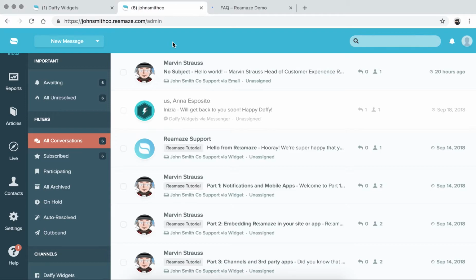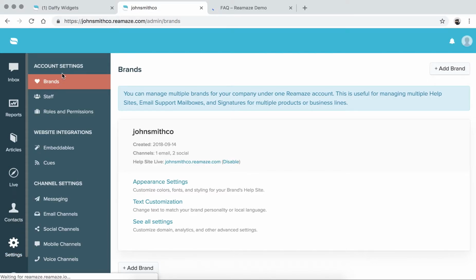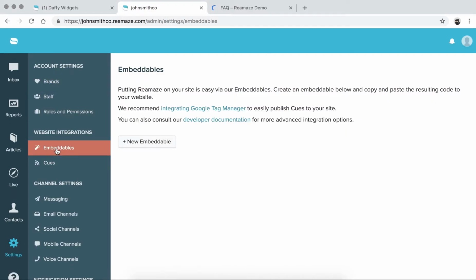Okay, so the first thing you want to click on is settings again. This is kind of the central hub for where you do everything. So go to settings, and under website integrations, you'll see a section called embeddables. So go ahead and click on that. So once you're in the embeddables menu, again, if you're not Shopify or BigCommerce, this page will be empty. So you'll have to create a new embeddable.